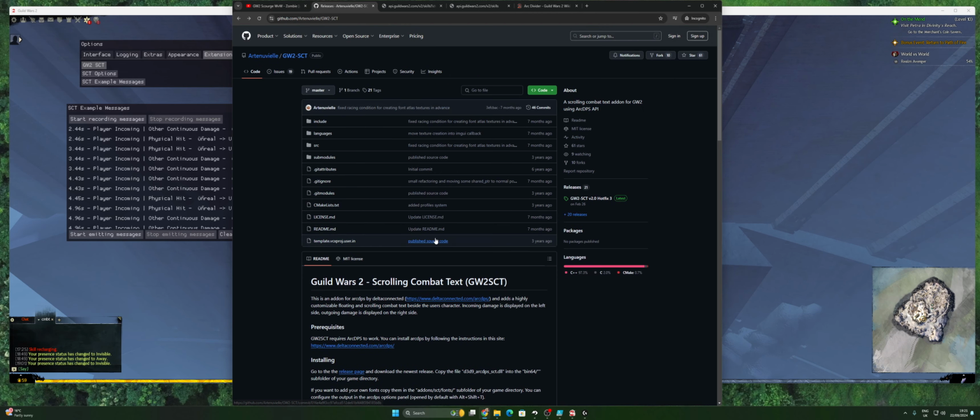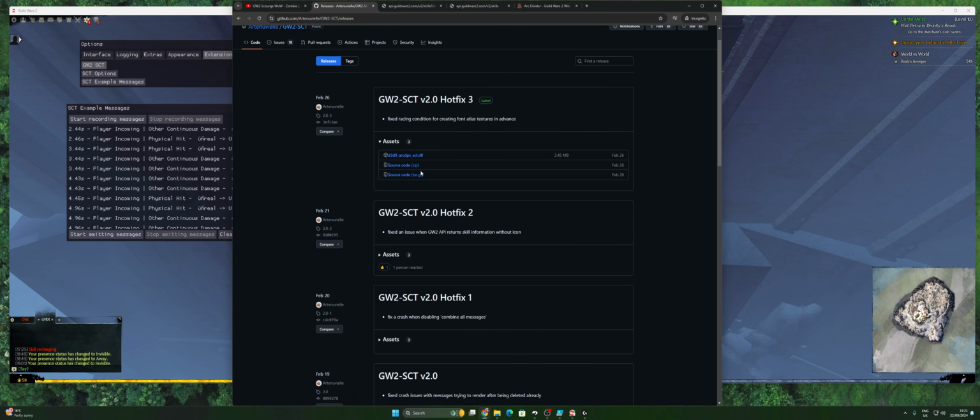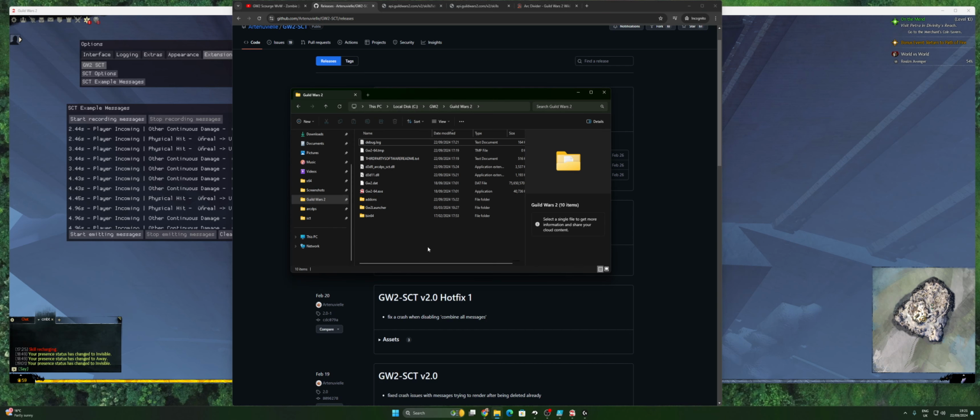So to install the add-on, we need to find the GitHub repository, click Releases, and grab the DLL from here. In its most simple configuration, we just need to put this file in our Guild Wars 2 installation directory, that is where our Guild Wars 2-64.exe is, and next to our arc DPS DLL.